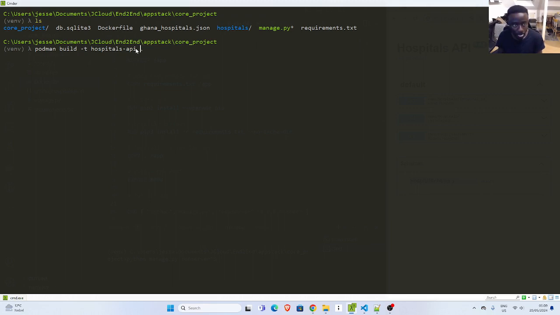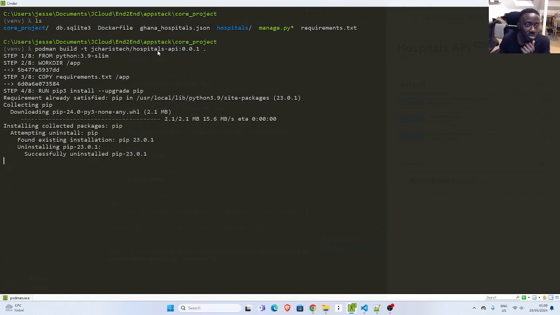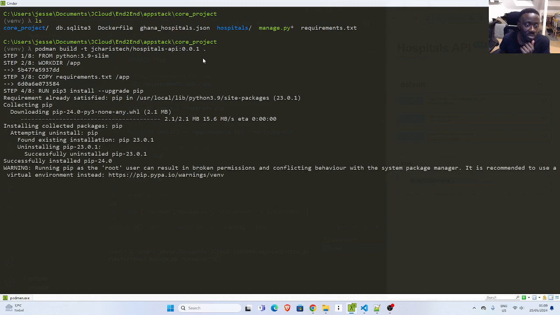I can also do something like this, JCharisTech/, right? And this is going to build an image. I'm using JCharisTech as the name, which is where I want to push it. Then I'm calling it, okay, this is the name of the image, and then I can specify, let's say, a tag, right? So I can just say 0.0.1, something like that, right? Or 2, right? So if I go with this and I go here, now it's creating an image called JCharisTech hospital API with a particular number there, right?